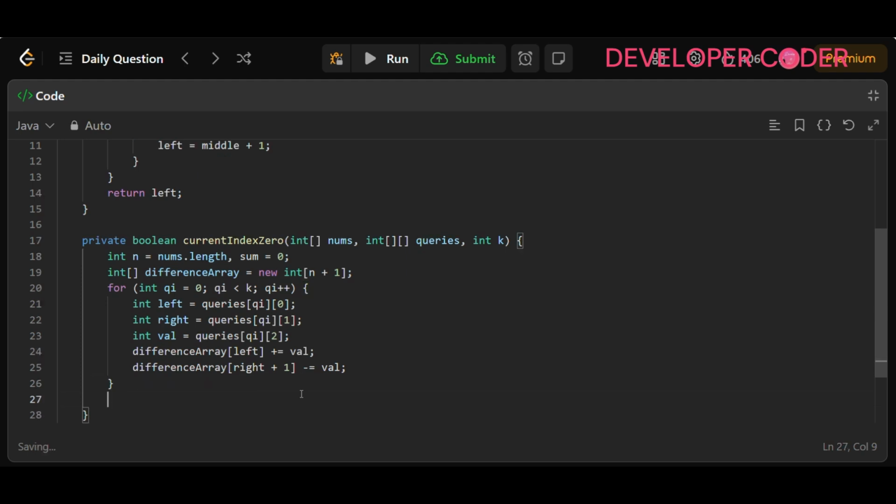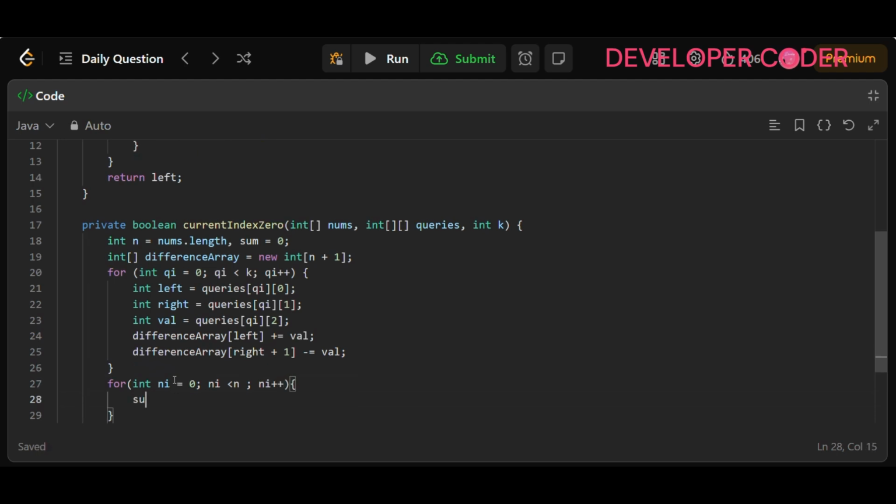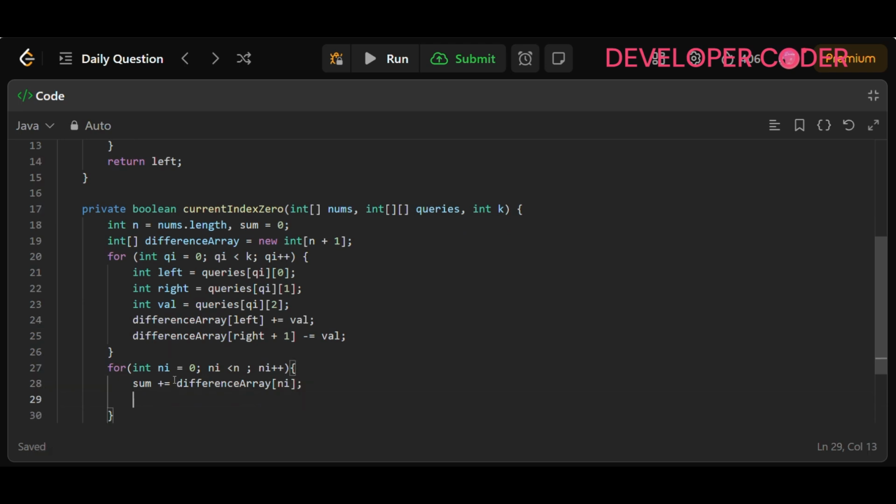Here we are running it for k number of times, these are all the queries, right? Now inside this we have to check if a 0 array can be formed. So again run one loop: for int num index, set it to 0, num index less than n, num index plus plus. After that, increment the sum as sum plus difference array at num index. So we are just calculating the prefix sum.